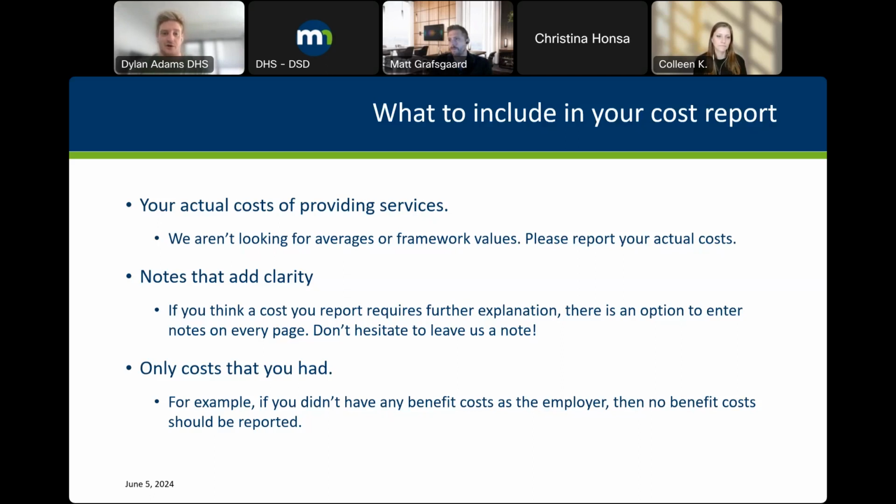Okay. What to include in your cost report? Please only include costs that you had. You shouldn't have any theoretical costs or stuff that hasn't yet been realized, if that makes sense from a business perspective. We only really want the costs that are associated with providing those services.